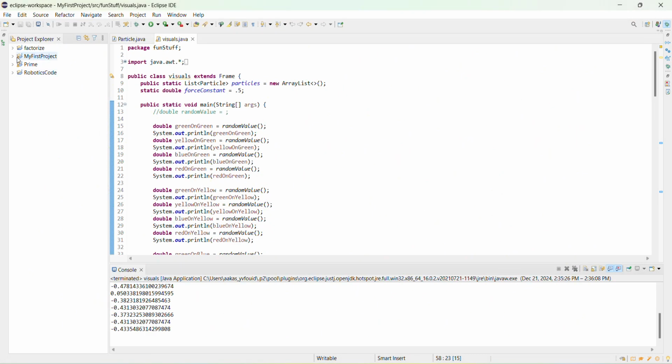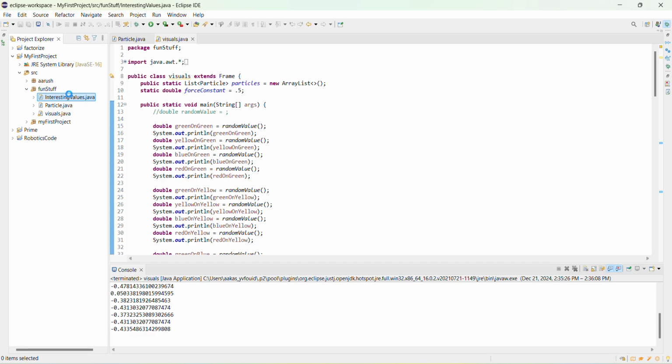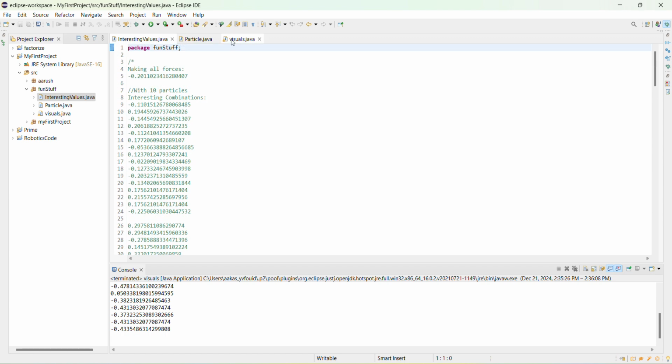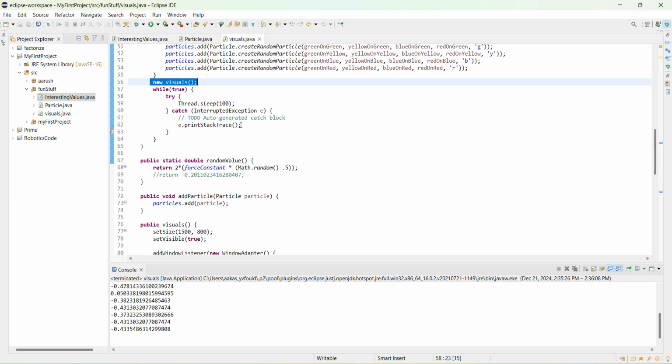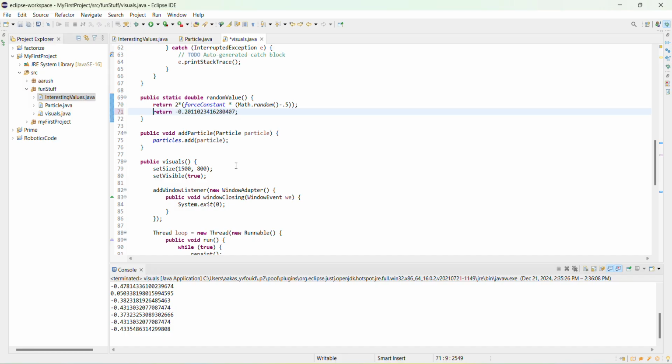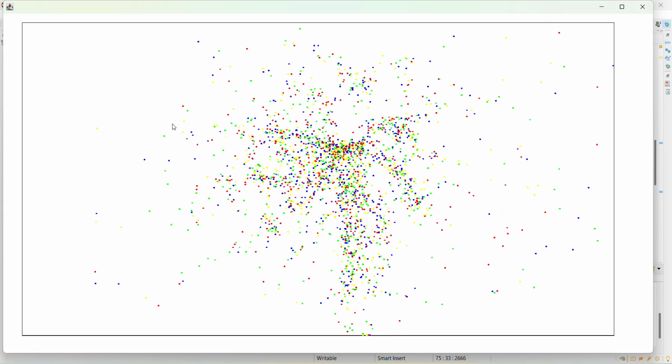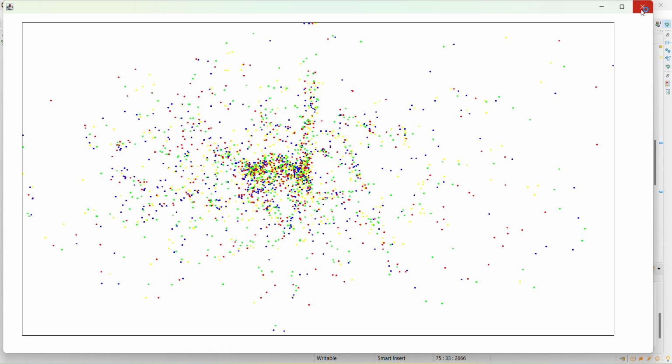Anyways, I've been playing around, and I got some interesting values, as you can see here. I've been doing this for a little while, but one that I found that was kind of interesting was this value. If you give all the particles, all interactions, just this value, it creates something a little like this. Yeah, I think that looks pretty cool. But other than that, not a lot of really interesting results.